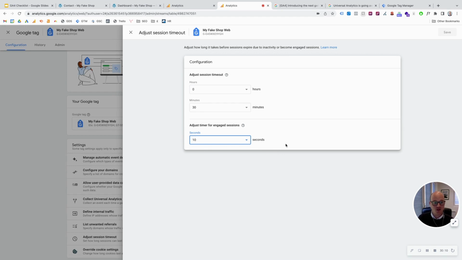Now, you've obviously got to think about, it's really important to do this when you're first setting up your GA4 property.